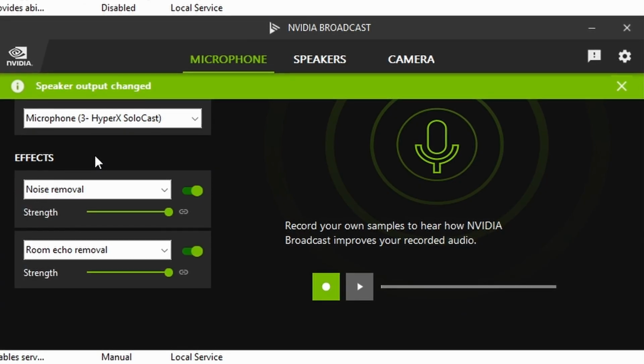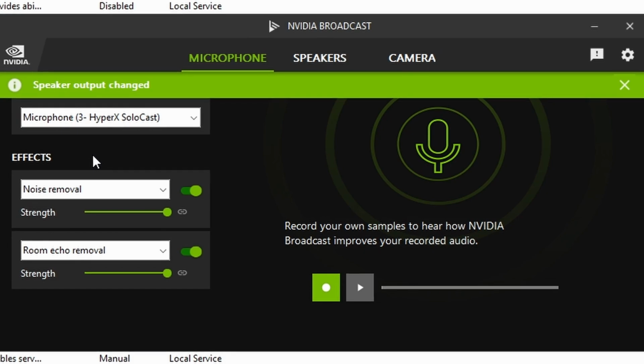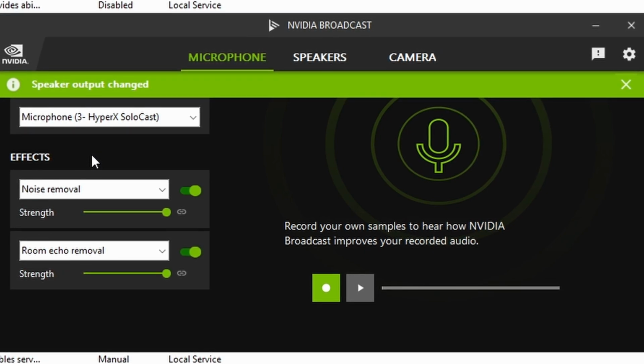Also, I recommend, just in case, restarting the computer and trying this process, just to make sure that other services are not interrupting. And of course, to have the effects active, make sure to toggle on the one that you want to use, noise removal or room echo removal.